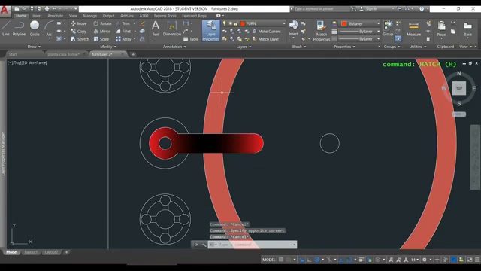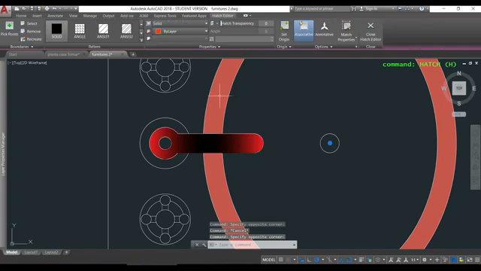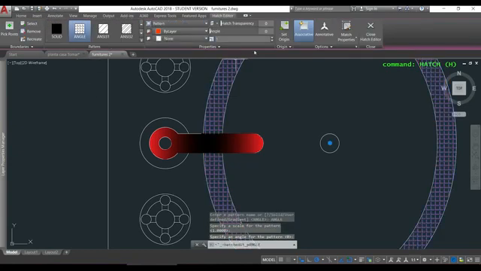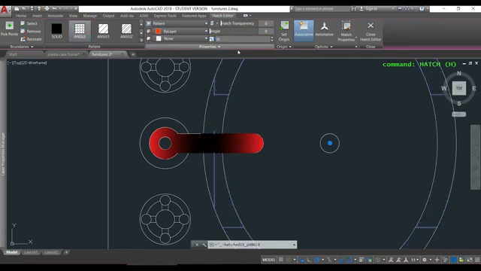Another option is to set up a pattern to the hatch. I click on it and then I change it to this one that says angle. Here it's also possible to change the scale of the pattern. This number 1 here is the default scale. Now I will change it to 30 and you can see that it became much bigger.